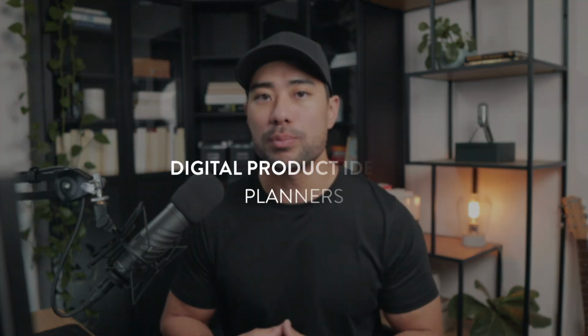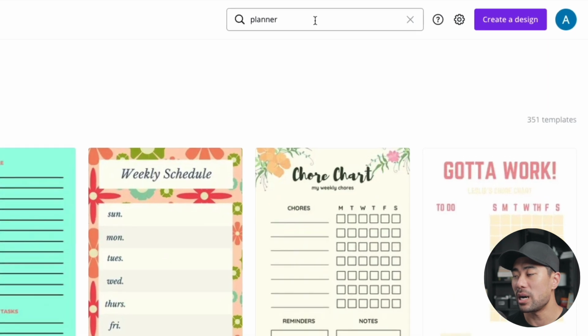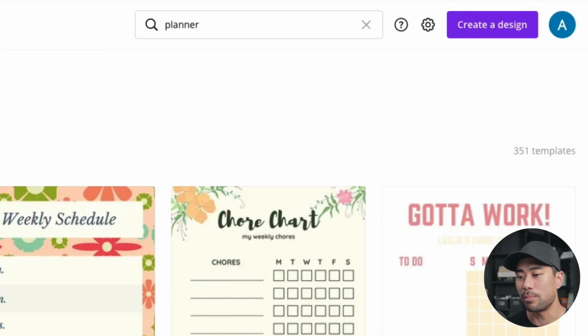Next up, we've got digital product idea number 2, which are planners. Going to Canva's search bar, you can simply search for planner, and then you'll be given these choices. So a regular planner, weekly schedule planner, daily planner, meal planner menu. So those are a couple of ideas for you.